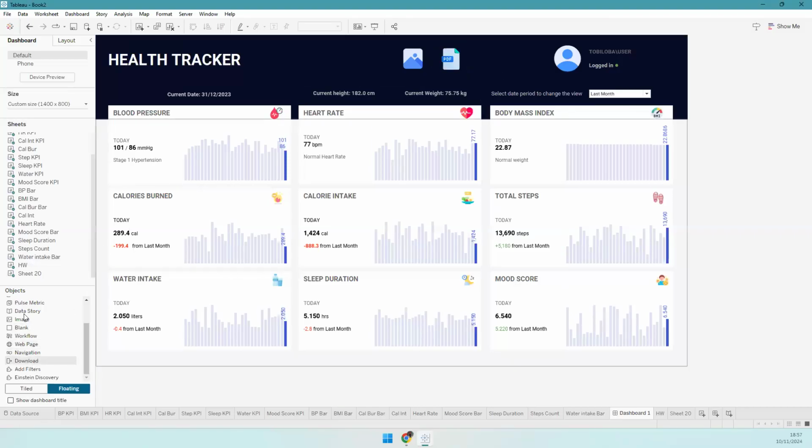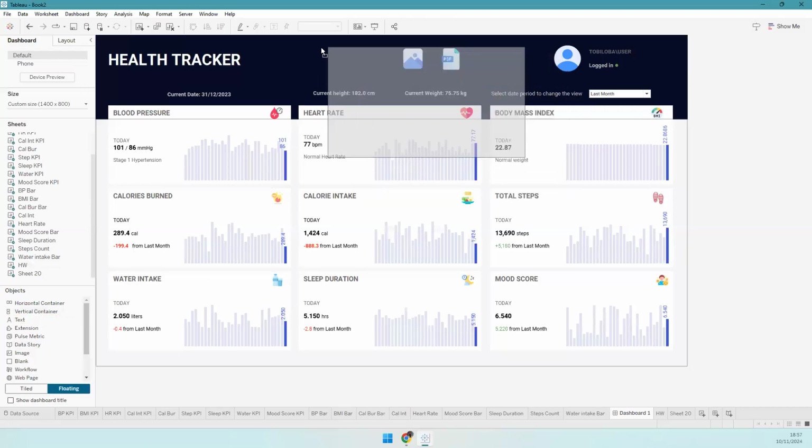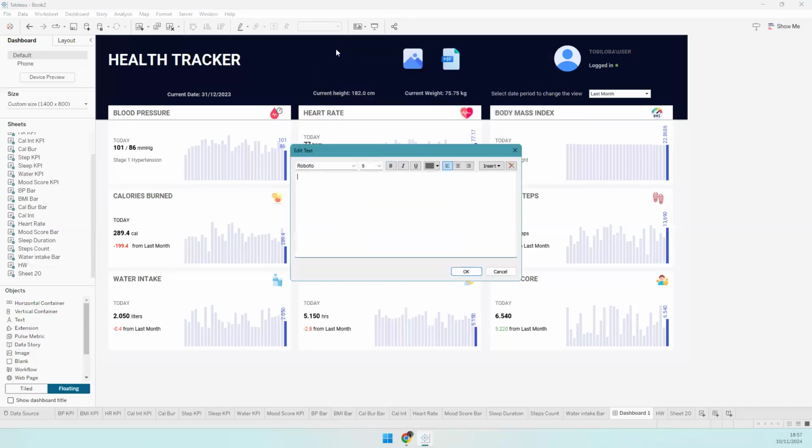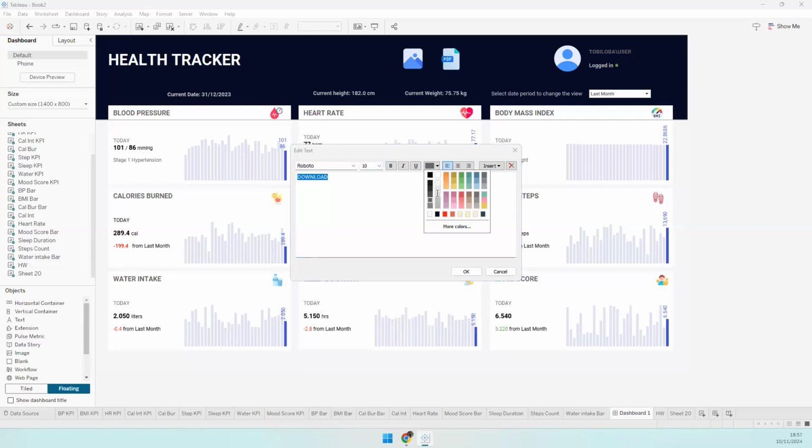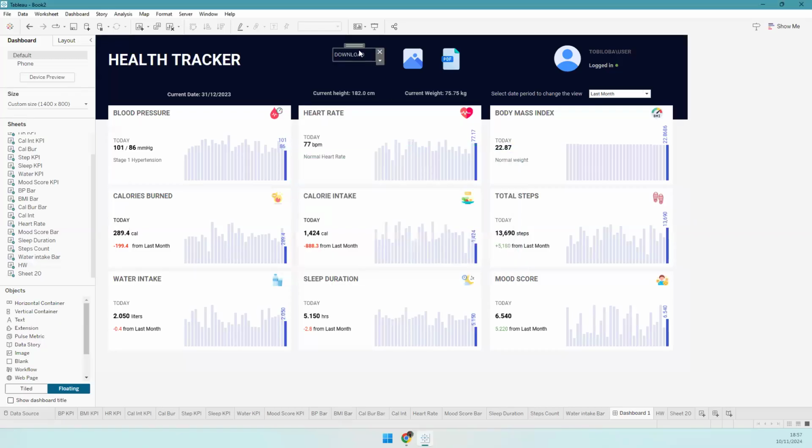And if you want, you can add a little text that just says download. Okay, download. Okay, I think we can leave it at that.